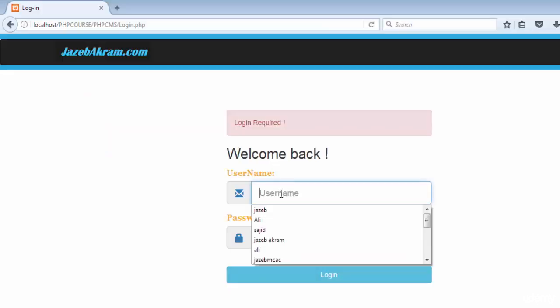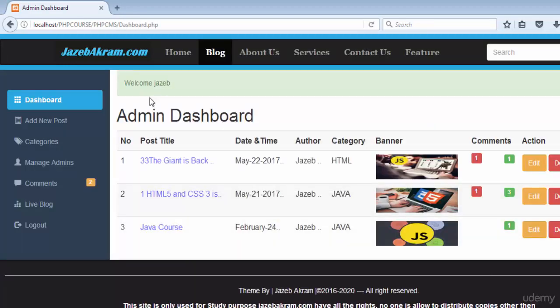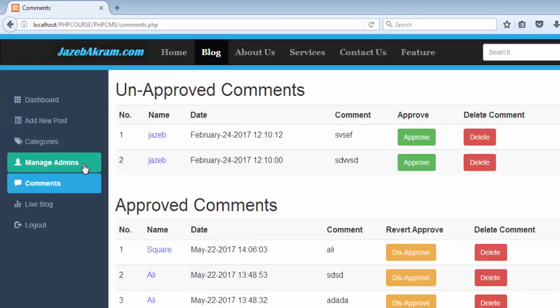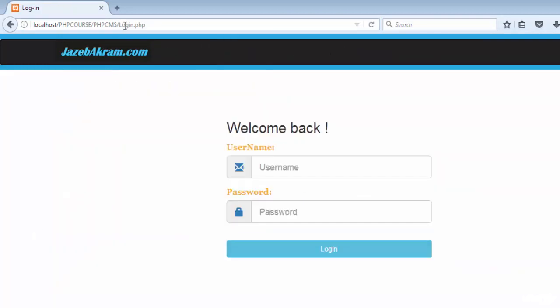So now if I add my username again, password to be Akram1, welcome Jazib, I can go to any page I want. I can go into comments.php and I can go into dashboard.php. If I go to logout, you can see login.php and I'm required to log in if I want to get into the access area of the admin panel.